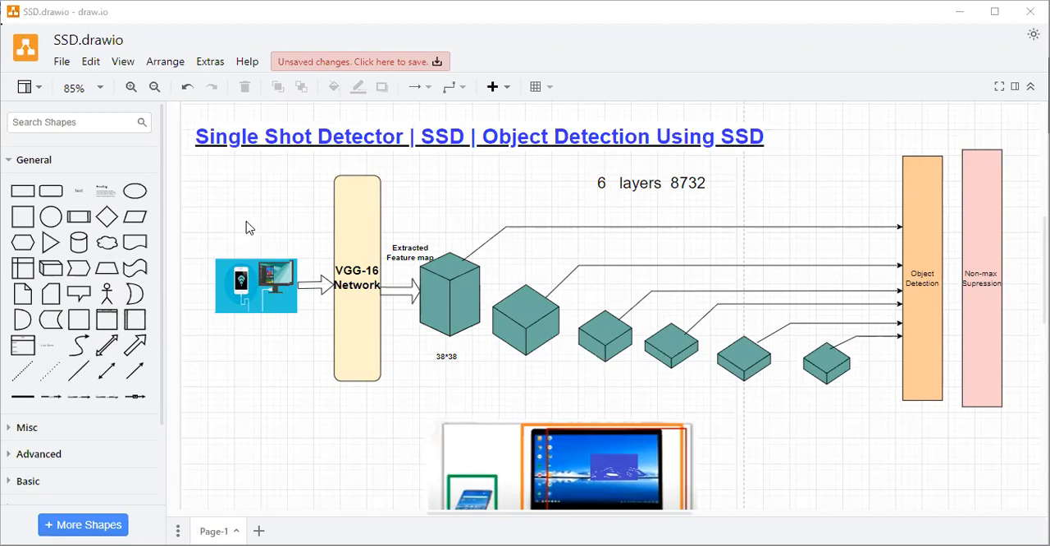Today we will see the concept of single shot detector, that is SSD, short latency object detection using SSD, part 1 video. In the previous session I explained about Fast R-CNN.